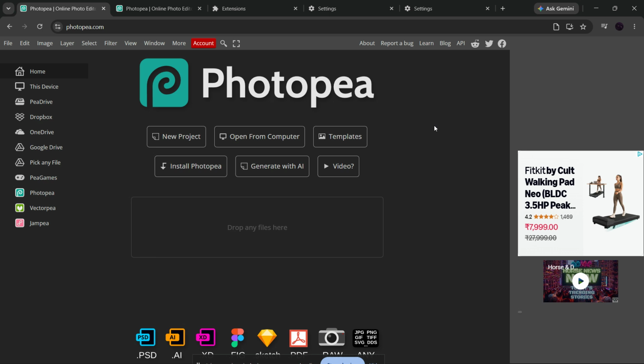So to recap, the best order is hard refresh the page, test in incognito mode, disable ad blockers and privacy extensions, clear site data and cookies, and finally switch browsers if needed. In most cases, one of those 5 steps will fix the Photopea unexpected error quickly.